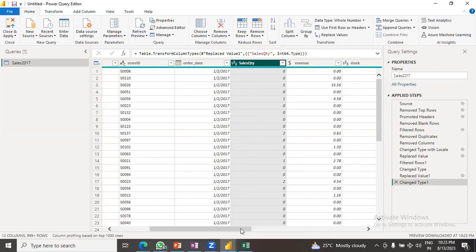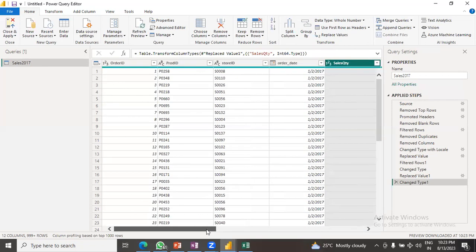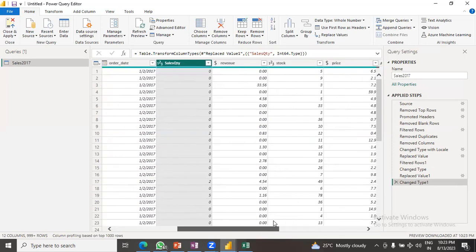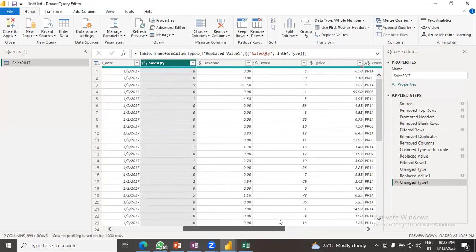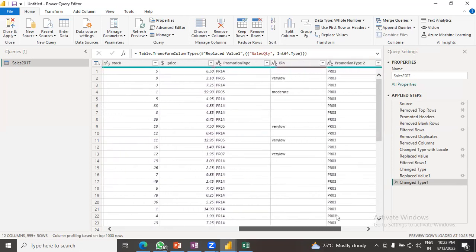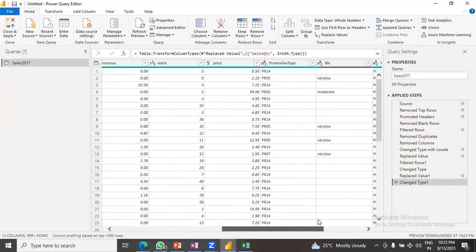And let me check on the other columns now, whether everything makes sense. Order ID is a number, prod ID is a combination of string and number, which is supposed to be ABC. Store ID is also the same. Order date is correct. Sales quantity is correct. Revenue makes sense. Price is also correct. Promotion type, bin, and this. So all of this is correct now.